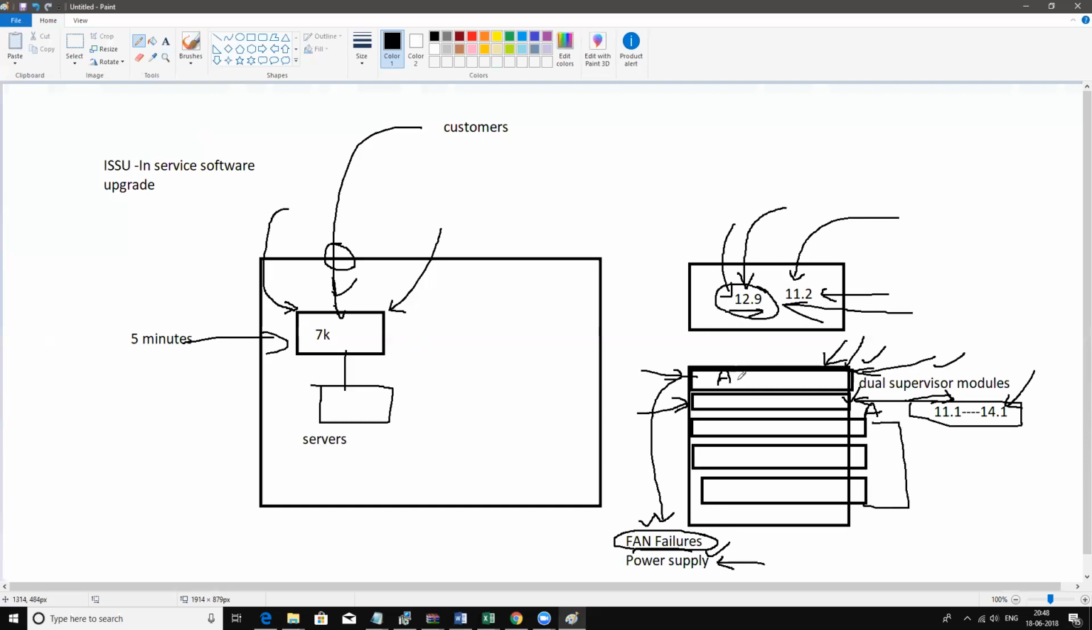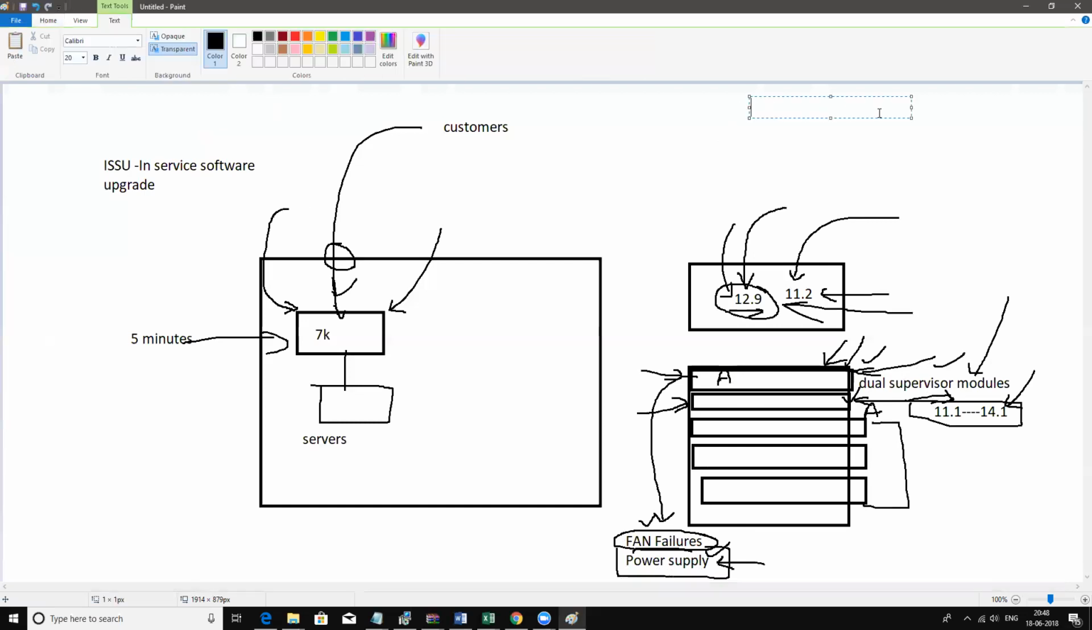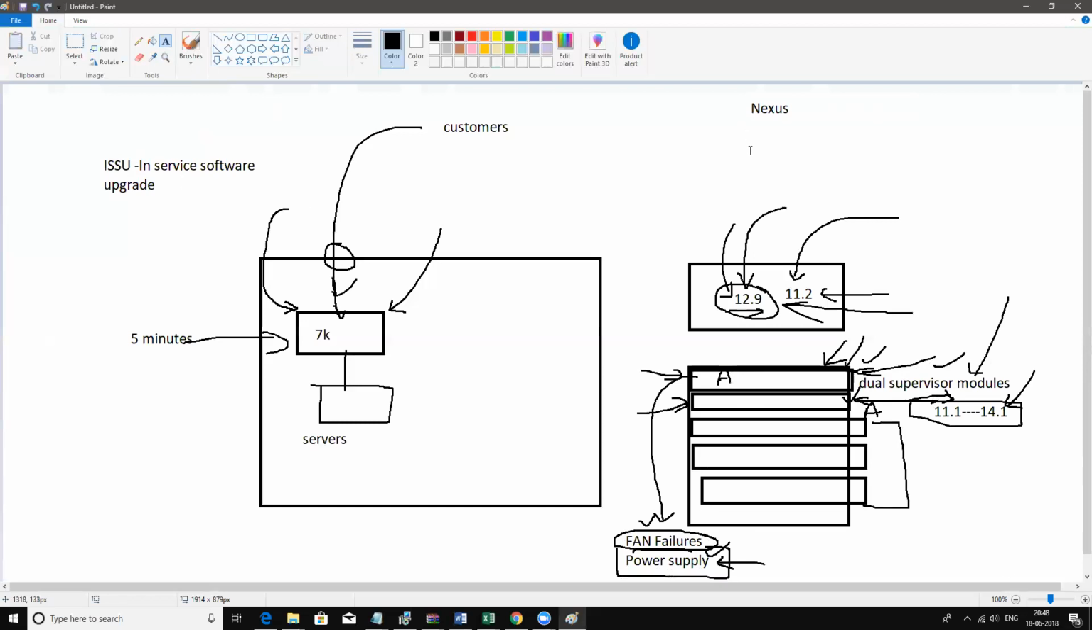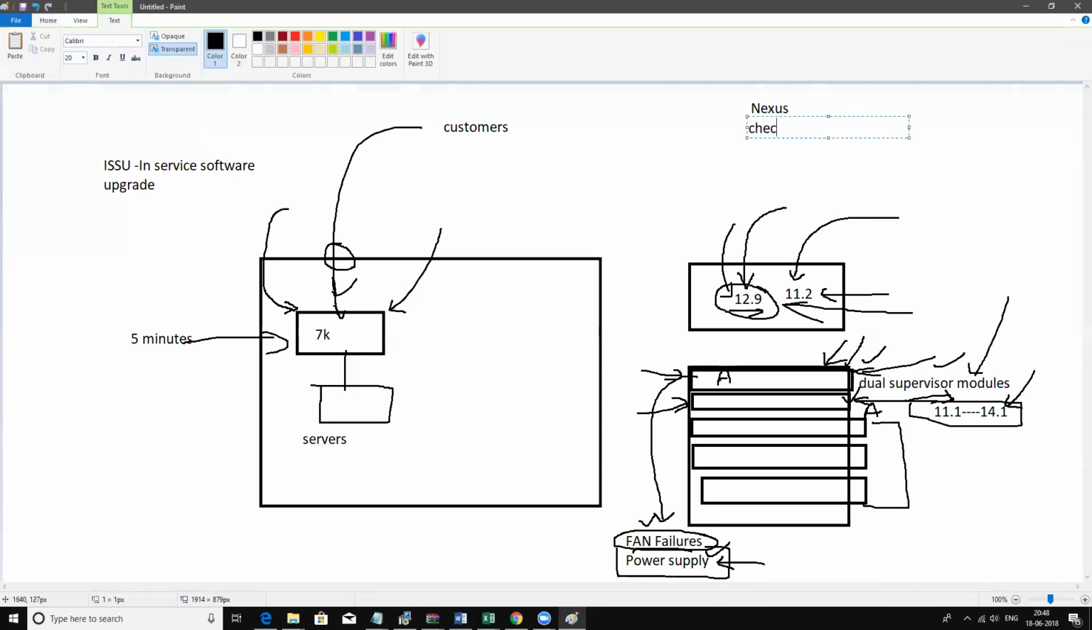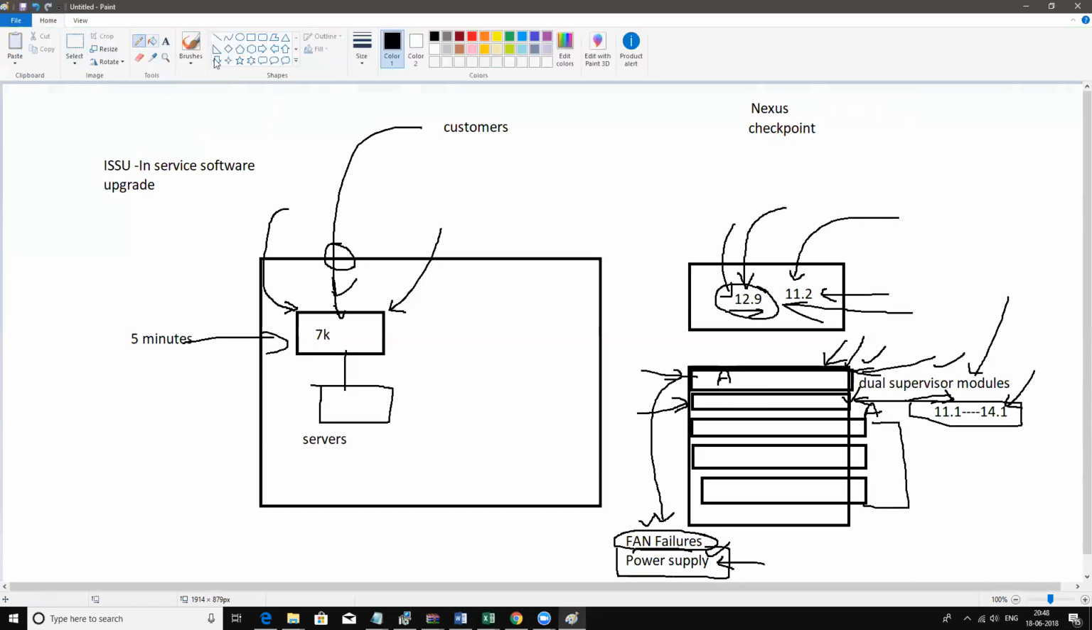So from their product design perspective, they have designed everything redundant, and it has a close integration with the operating system. Now, I'm just giving you the tip of the iceberg. The operating system has amazing features, like ISSU, which I just told you about, and checkpoints. So if you make any mistake, every time you save the configuration, Cisco saves your configuration into checkpoints, and you can retain it.